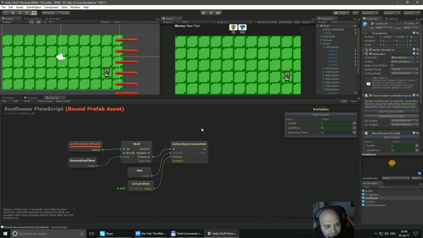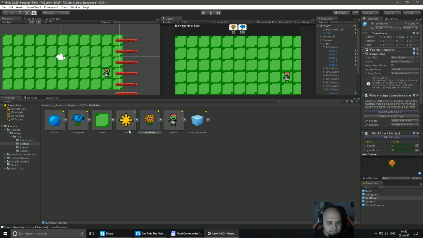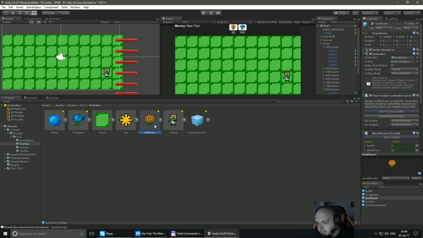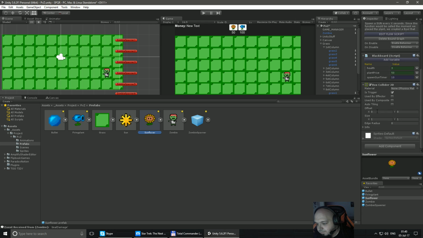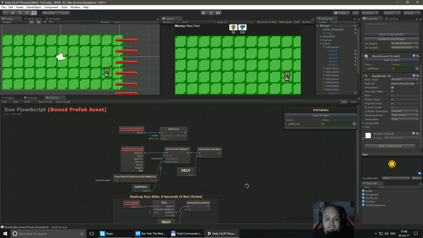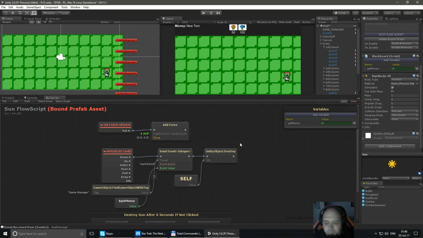Now let's look at the sun itself. The sun is also a sprite that has a collider set up to trigger. Same thing as the plant. And this is the sun. It's a little bit more complicated.